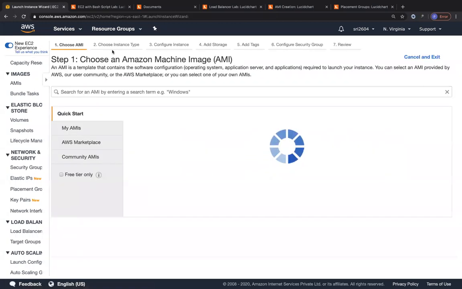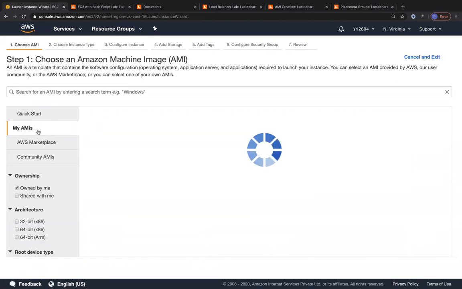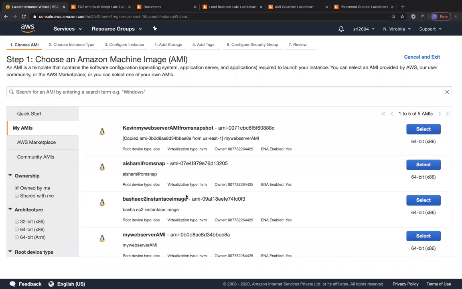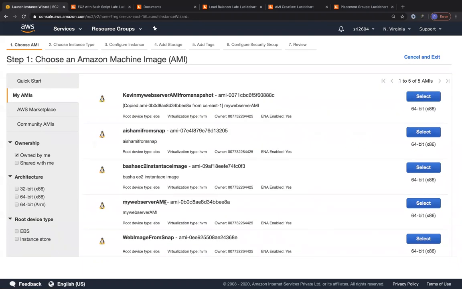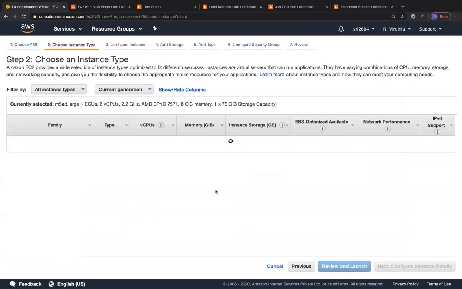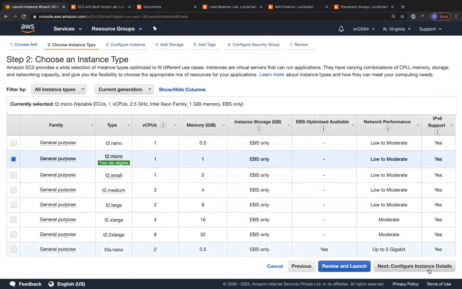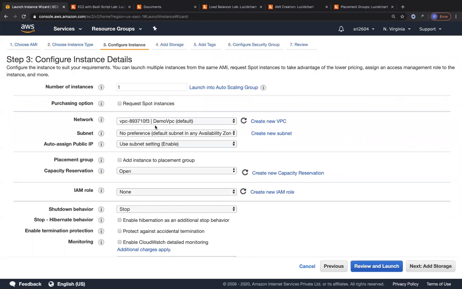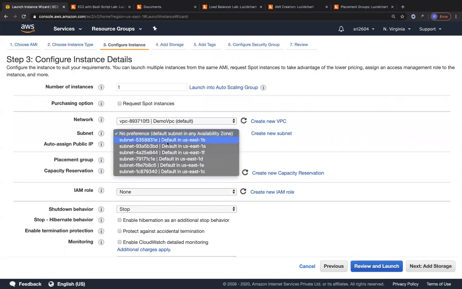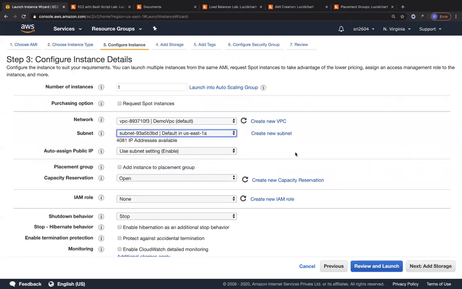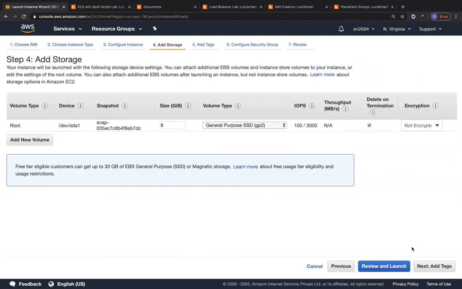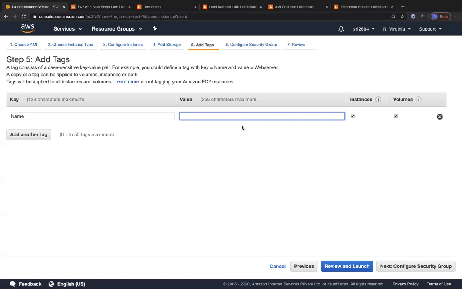Okay. So I'm going to click on launch EC2 instance. I'm going to go to my AMI. We have so many AMIs over here, but I'm going to go with my web server AMI that I created before. And I'm going to go with T2 Micro. In the configure instance details page, I'm going to place this within US East 1A for the first EC2 instance. I'm going to click on add storage, then add tags. I'm going to call this my web server US East 1A.